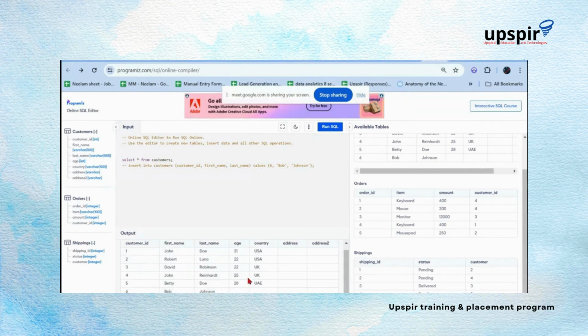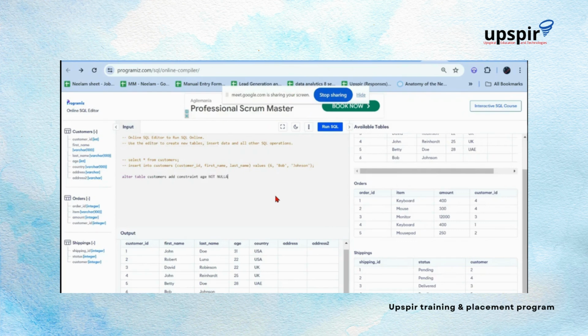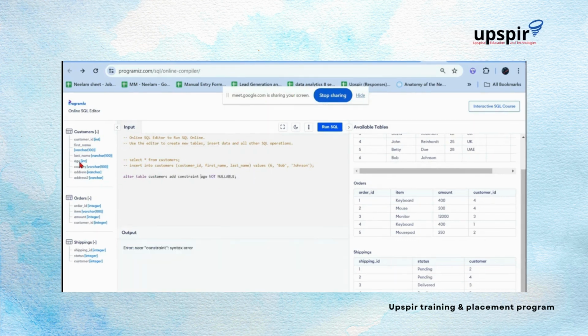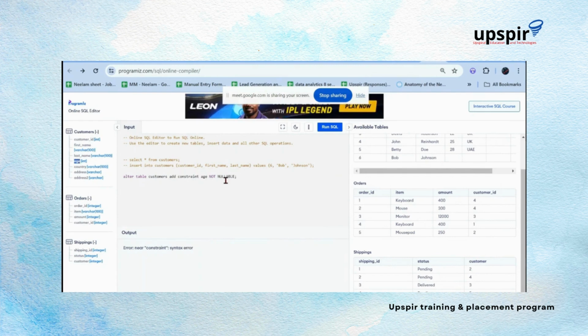Now why has this record come here? Because in my table, age and country are allowed to be nullable, right? But say if I want to alter my table and add a constraint, the idea would be alter table customers, add constraint, right, and age not nullable. So I want to add a constraint on the age column and make it not nullable.